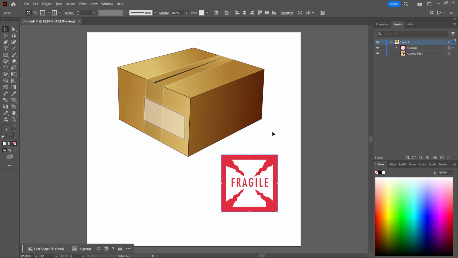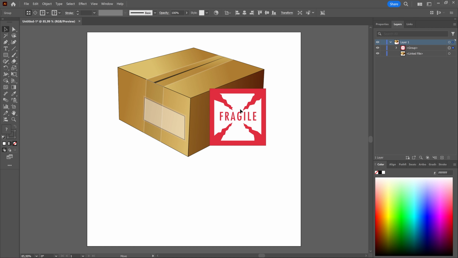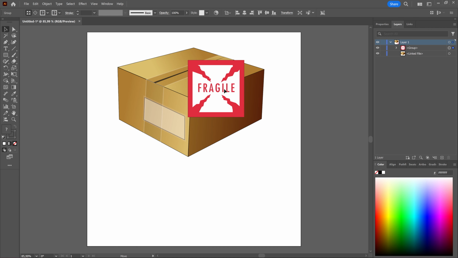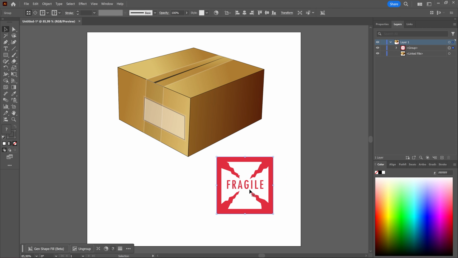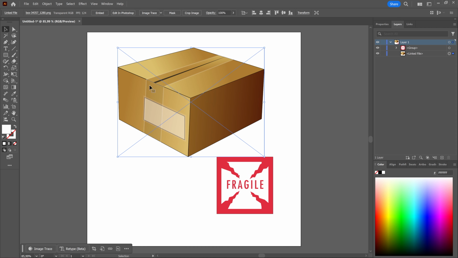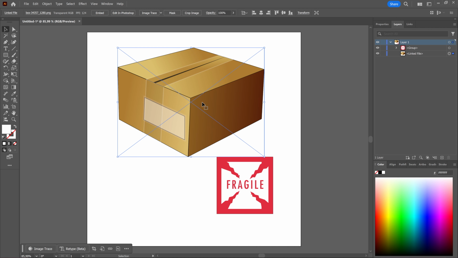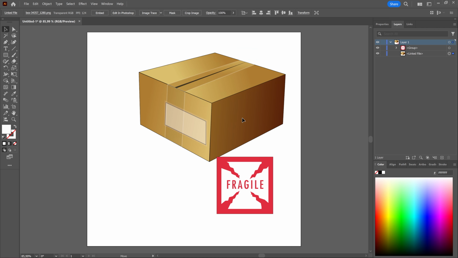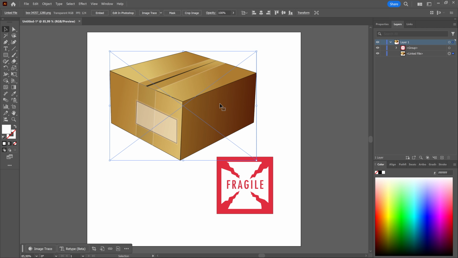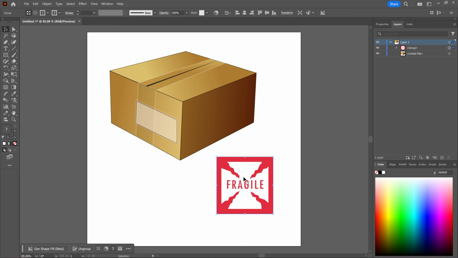So do make sure that what you want to use on the mockup, so I want this to be on my box here, this should be a vector image, and the thing you want to use it on should be a normal image. If this was a vector, and this was a vector, then it would try to put the box inside this icon. So just make sure that this is an image and the thing you want to use on the image as a mockup is a vector.